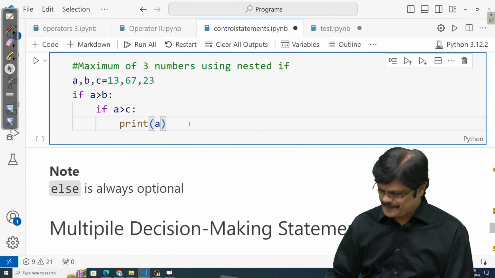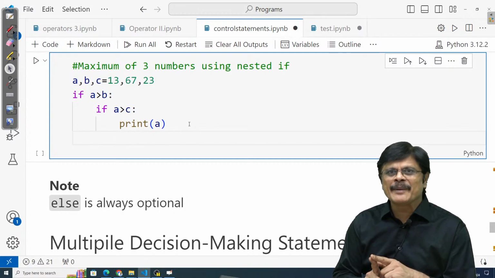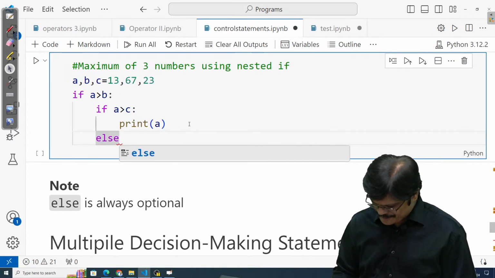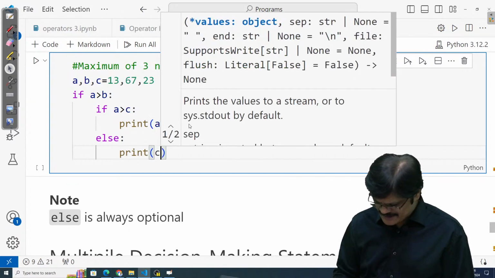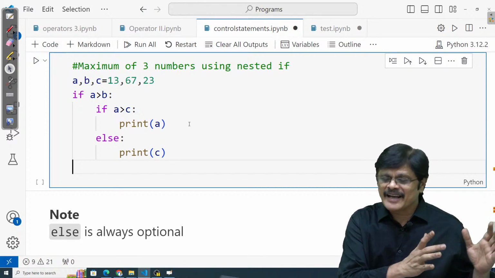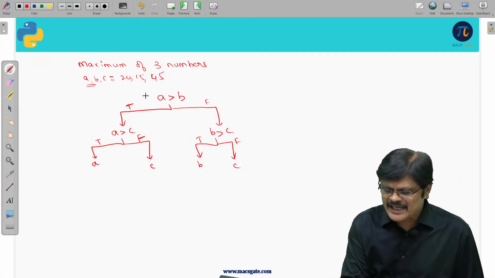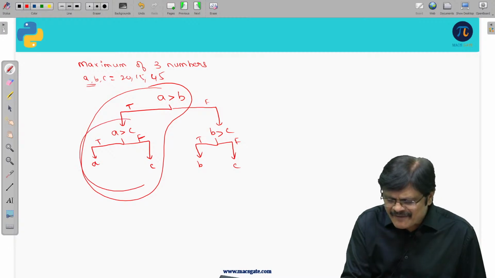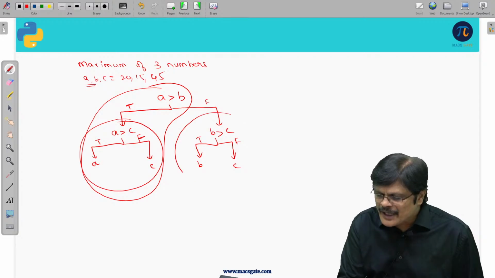Suppose it is false, that is a is greater than b but a is not greater than c. In that case I need to print c, because c is larger. So the left hand side part is completed. If a is greater than b, within that we have one more if else case. Now if it is false, we are into this case.